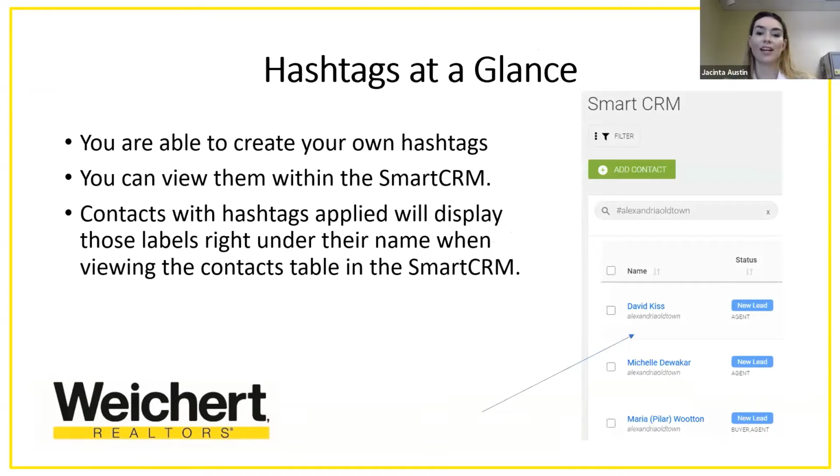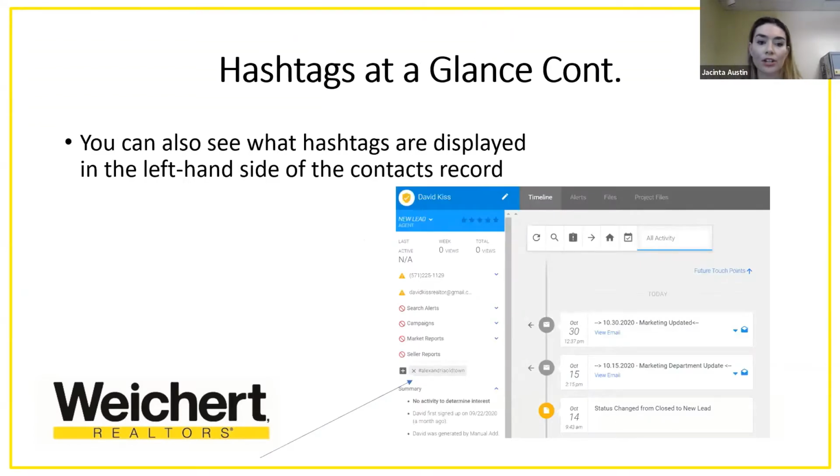Okay, so hashtags at a glance. Okay, so you can create your own hashtags. You can view them in your Smart CRM. Contacts with hashtags applied will display those labels right underneath their name when you're viewing the contacts table in the Smart CRM system, as you can see from the picture. Also, you can open up their actual file in this Smart CRM system, and you can see all the hashtags on the left-hand side of the contact record.